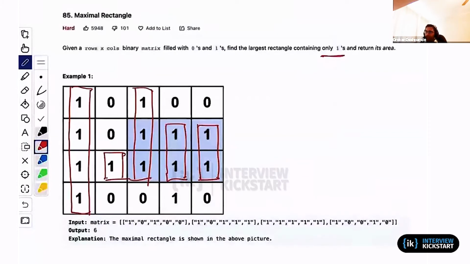Here, the shaded rectangle is the rectangle with the maximum area. If you see here, this has an area of 4. If we look at this rectangle, that would have an area of 5. This one happens to have an area of 6. So the answer is 6.